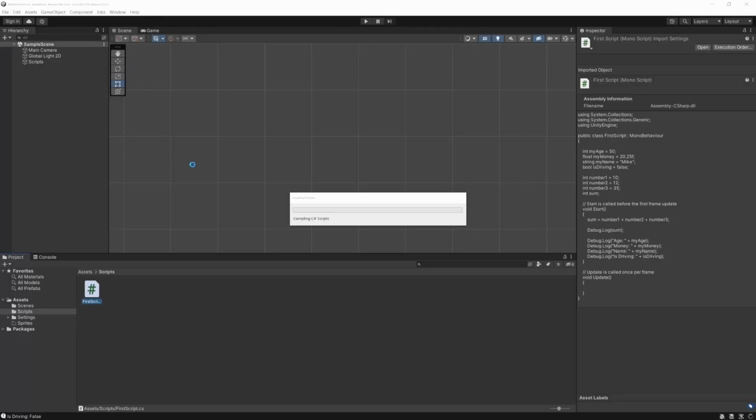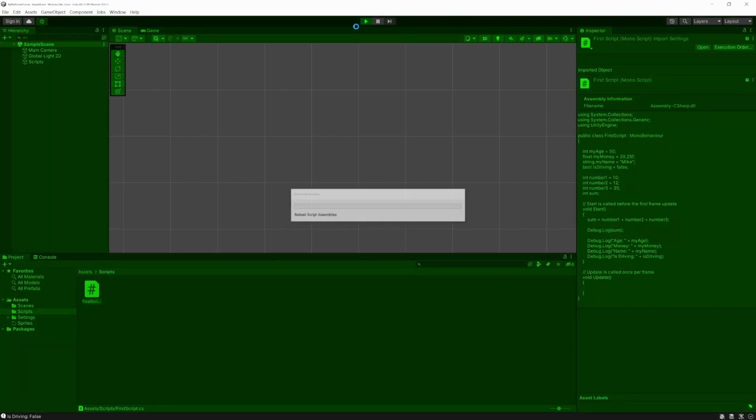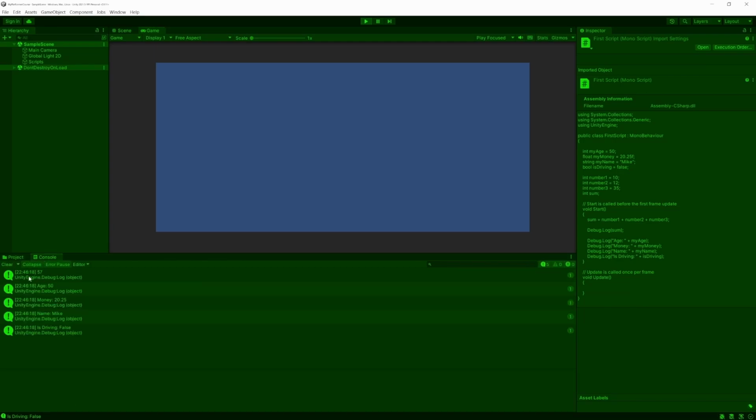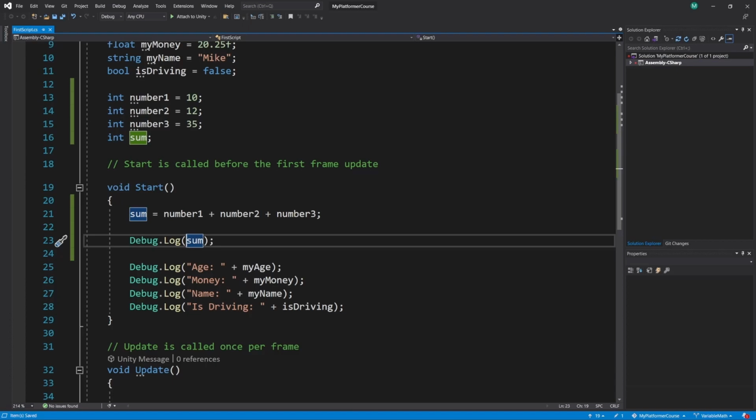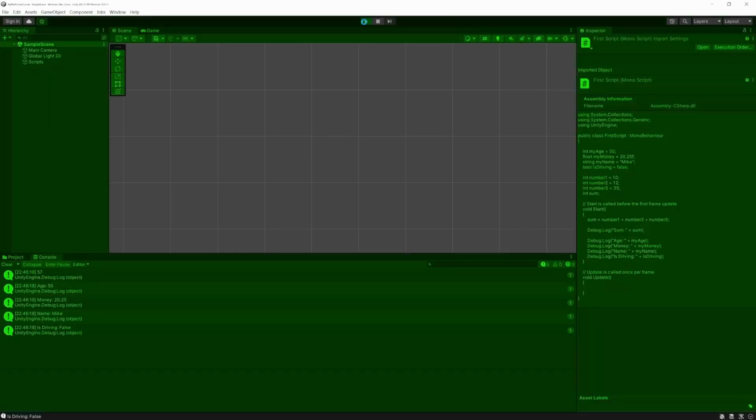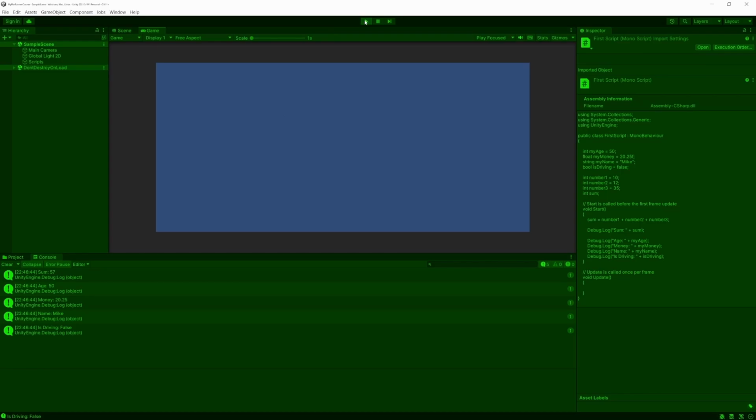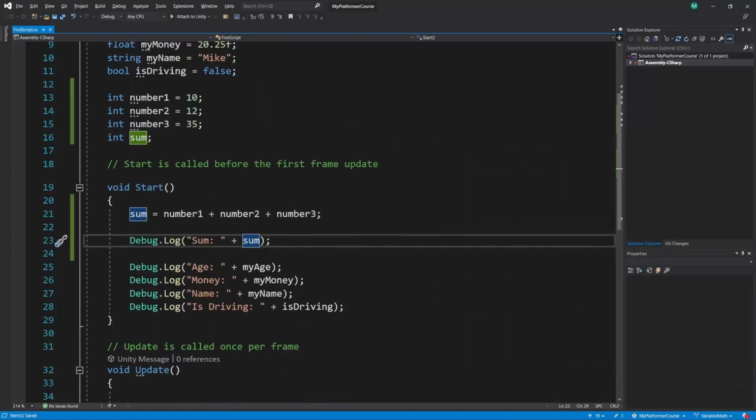If I go back to Unity and run this, we're going to run into the problem I mentioned earlier, though. We don't have any context for what this is. If I go to the console, there it is, 57. But we do want to go back and put a string in front of it. I'll do sum colon and then plus sum. Okay, if I run this, now we get sum and 57. So it's a lot more clear.